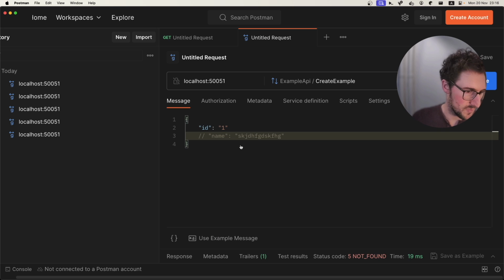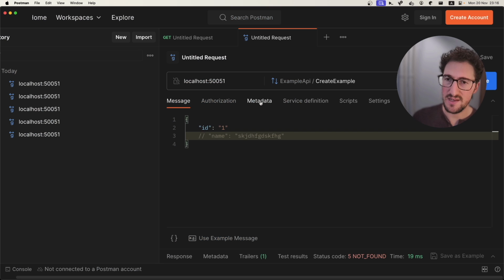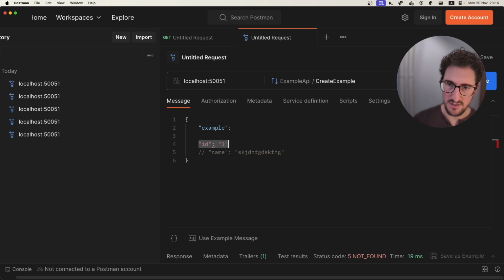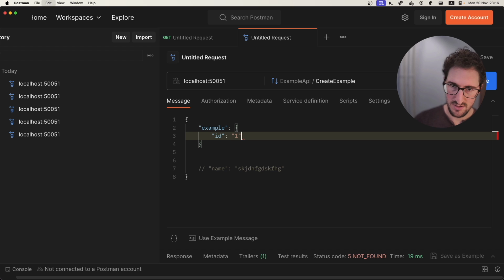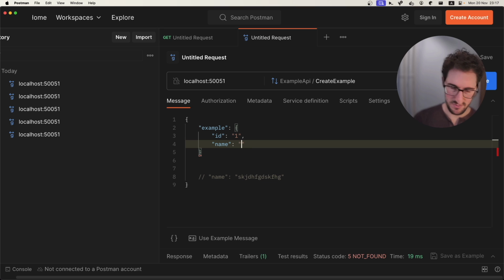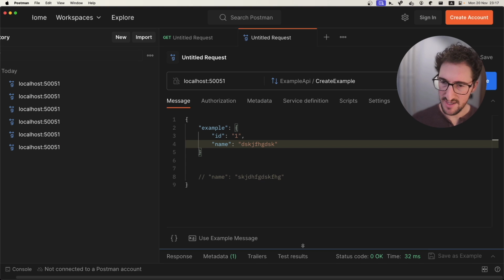So what's the actual API that we created for create example? So it's example and then everything inside. So example, open object, and now in our object we need that, and we need a name, and name should be whatever we want. That's unimportant, and we can now invoke that, and result is okay.